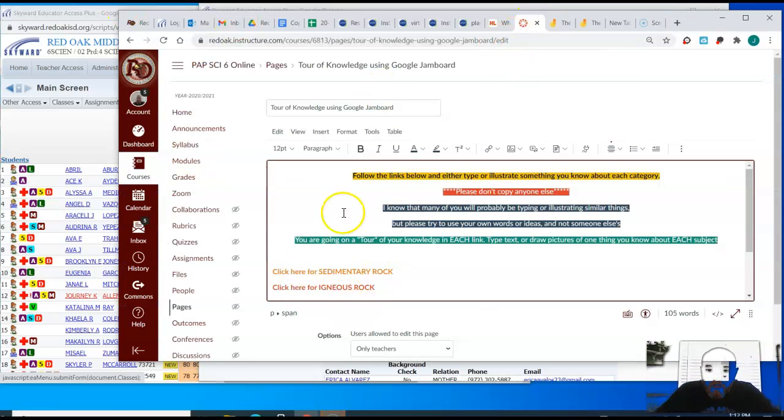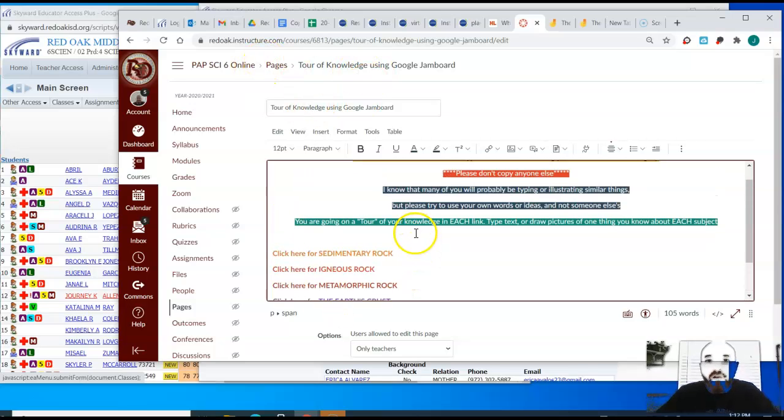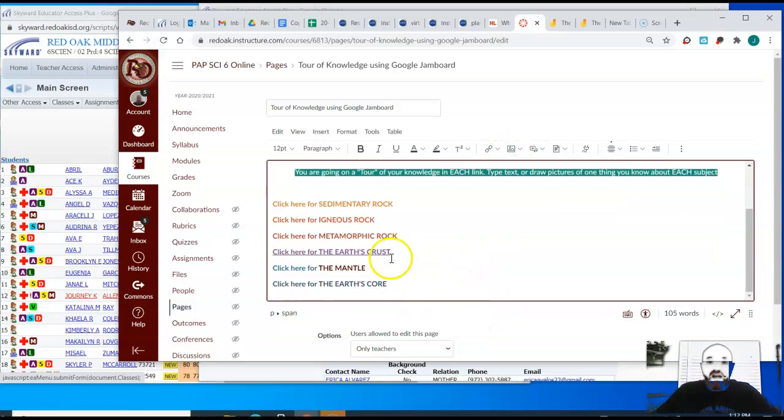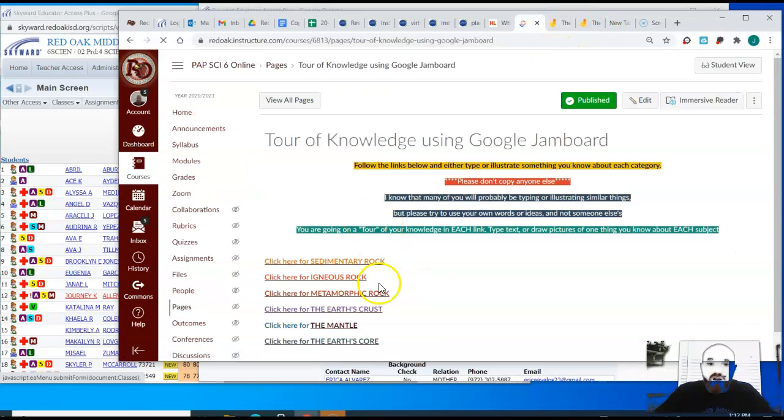Just gonna talk about today's assignment and show you really quickly how to use Google Jamboard. Your assignment today is to go on a tour of your knowledge about the rock cycle and the layers of the earth and things like that. And I have links here which you are going to click on and add to, sort of like a collaboration board, and all of you are going to add to this. So without further ado, let me show you how this works.